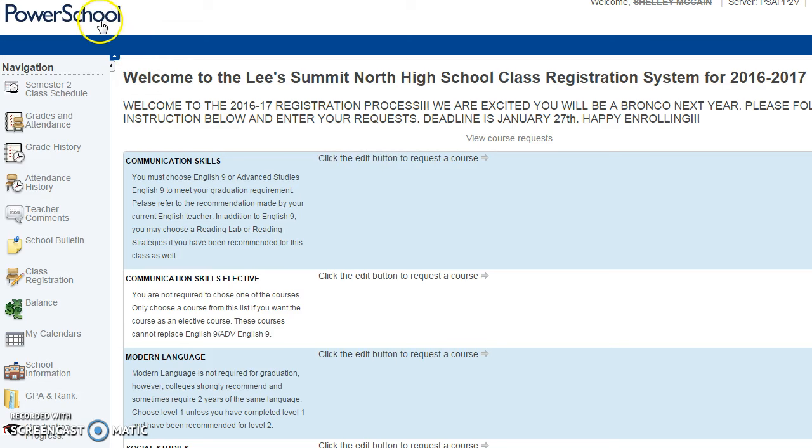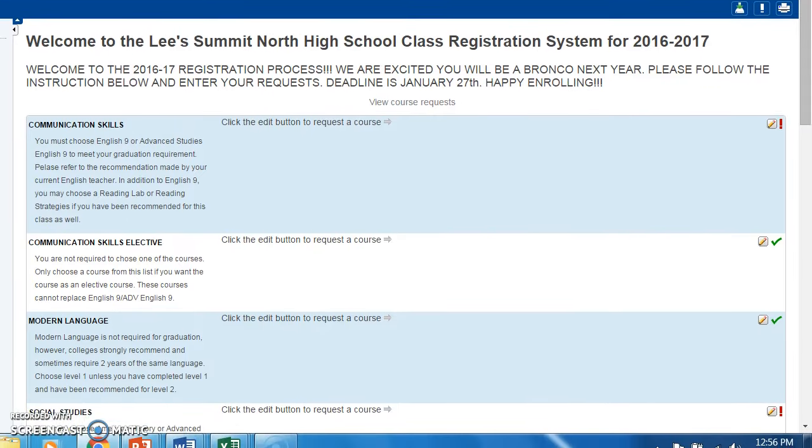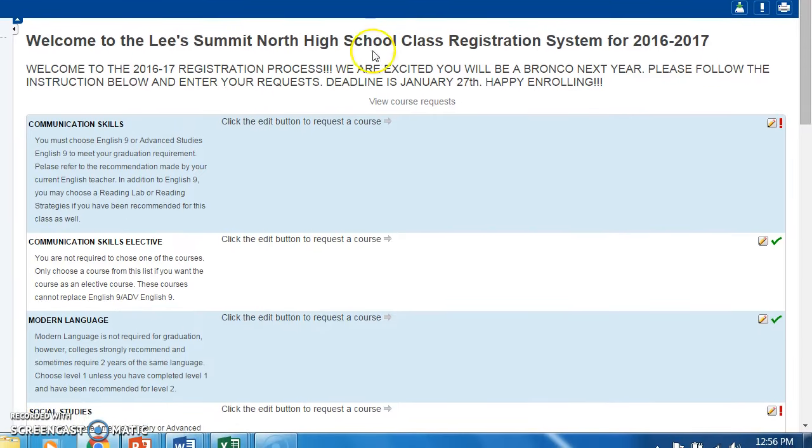As soon as you log into PowerSchool, over on the left-hand side, there will be a link called Class Registration, and you're going to click on that. Once you click on Class Registration, you are going to get a screen that looks very much like this, where it says, Welcome to Lee's Summit North High School Class Registration System for 2016-17. It does say, welcome to the process. We're excited that you're going to be a Bronco next year, and so on and so forth.